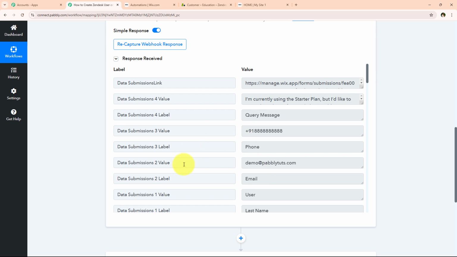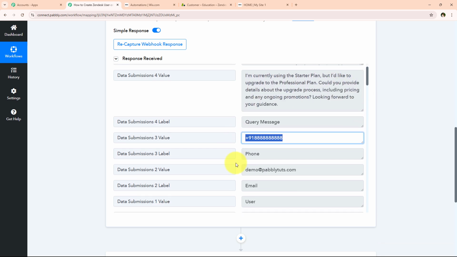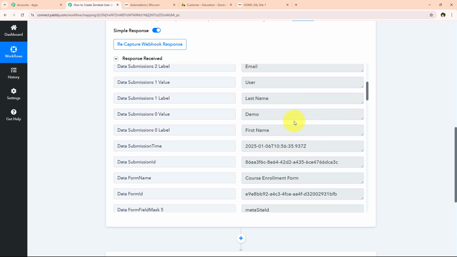You can see all the details which we entered. You can see the same phone number over here. You can see the query message which we entered. Alright, over here you can see the email which we entered, and you can see the first name and the last name which we entered.